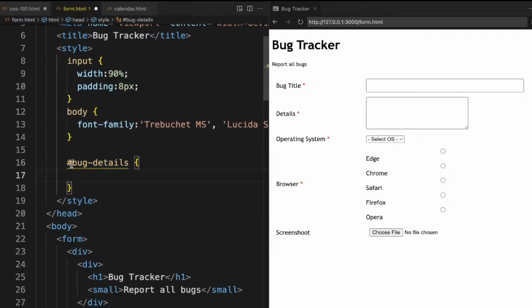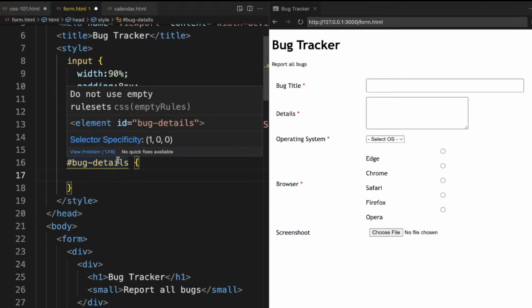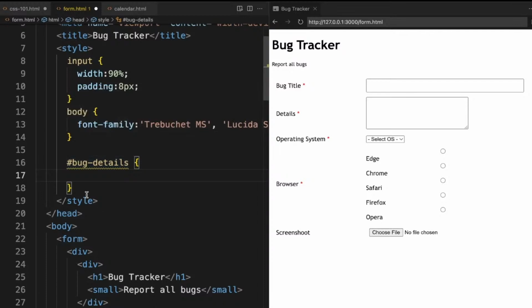So notice what I just did there. After I put the name, then I put the pound sign before the name. This denotes ID. So you can even see what the editor is telling us. It's saying the element ID. It's telling us that this is an ID that we've just selected. So we can see how we want to style this detail.